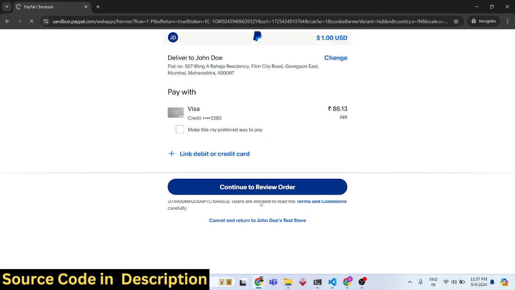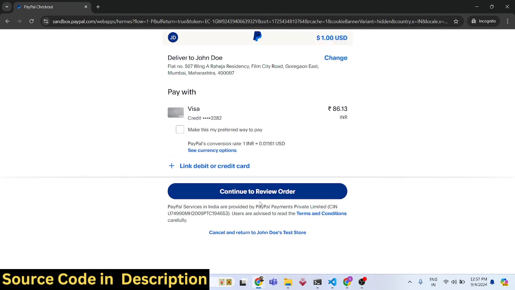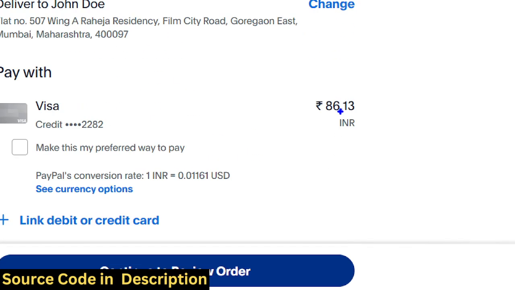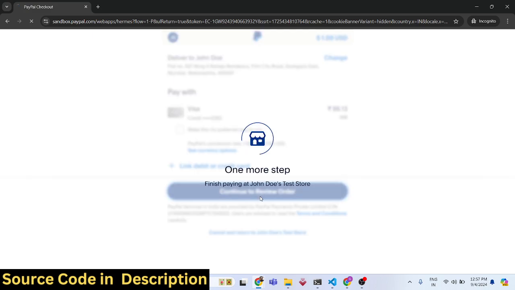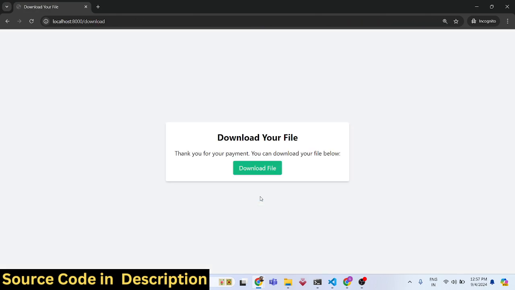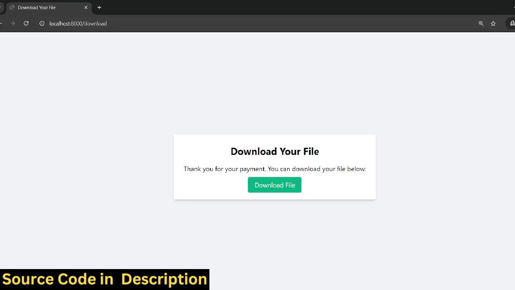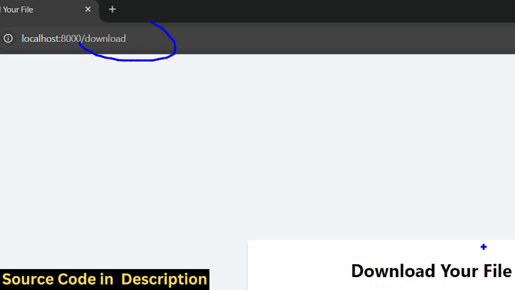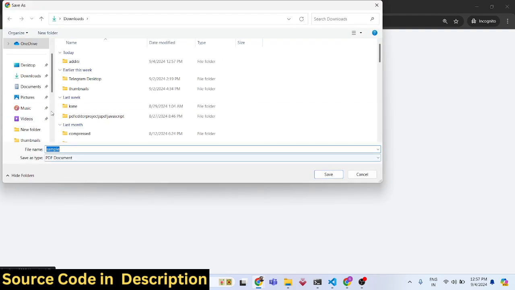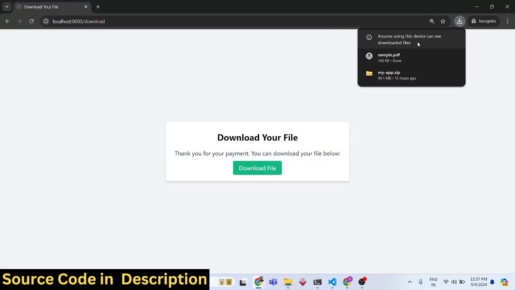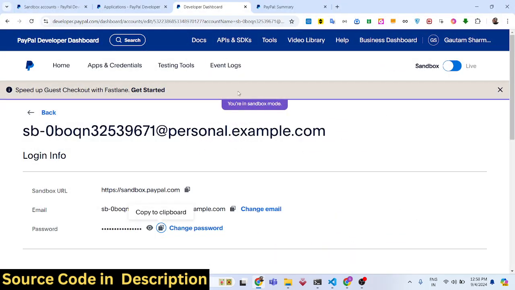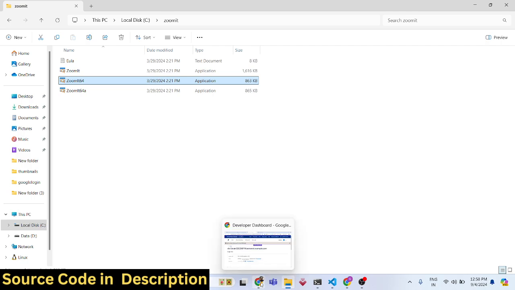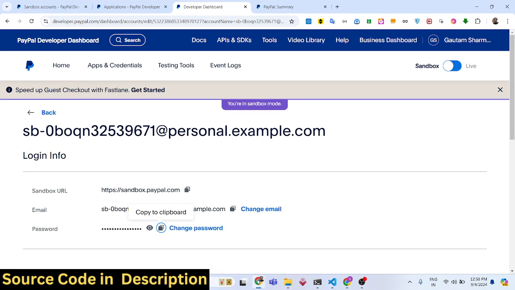Now it will show your virtual wallet, and you will see $1 as the payment amount. It will translate this to your local currency, and you simply continue to review the order. Once you make the payment, you will be redirected to the download page. Here we have this download page, and now the user can simply download their file. This is the PDF file that we are selling. Once they do this, they can view the digital product, which is a PDF file.